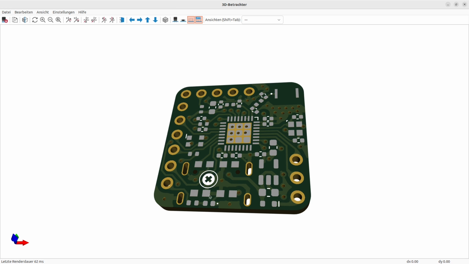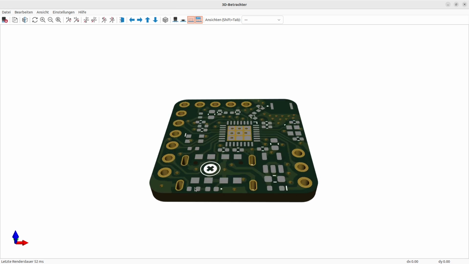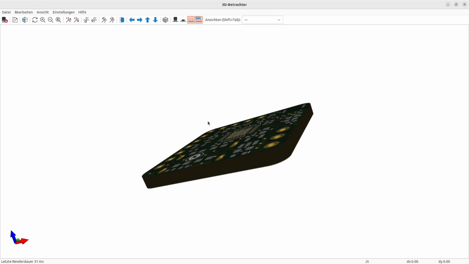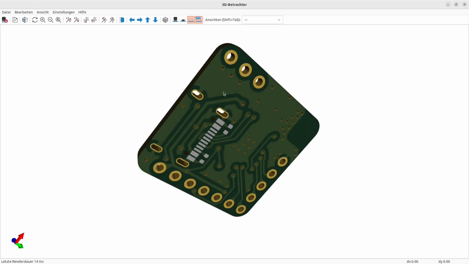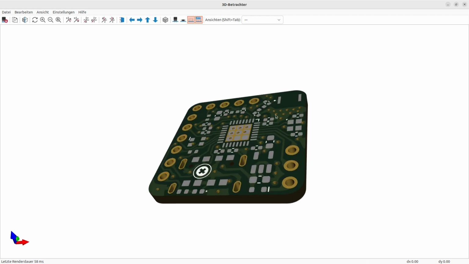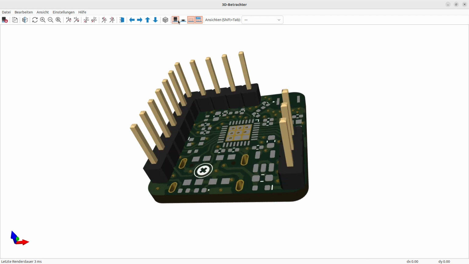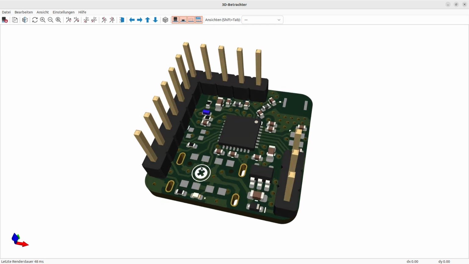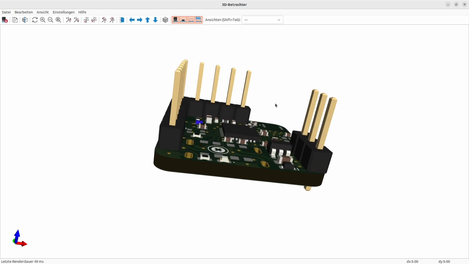And here in this viewer you can see the 3D model of the PCB with the upper and down side, and then you can also place some models of the components. Then you can see how this PCB looks when it's populated with all the components.